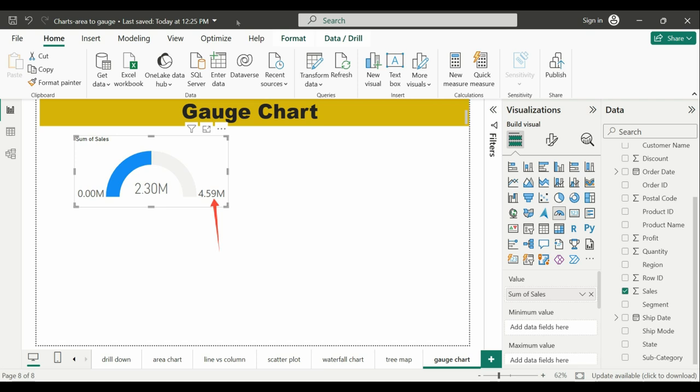Okay, so what we can do is, gauge charts are mostly used when you want to compare with the target, whether we have achieved the target or not, whether it has exceeded the target or not. So here I'll try to bring an indicator which will give me the target, and I can find out whether it has been achieved or not. Since we do not have any target field here, I will quickly create one target field and I can drag and drop. So I go to the home menu bar and I have this new measure.